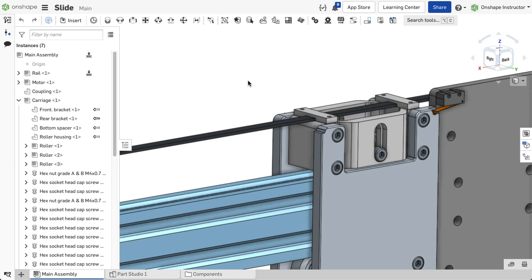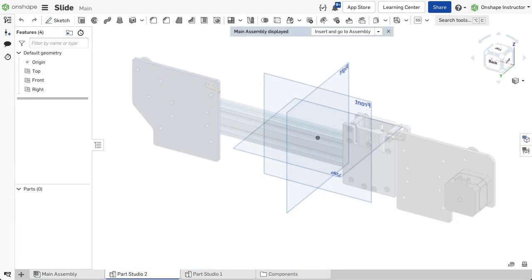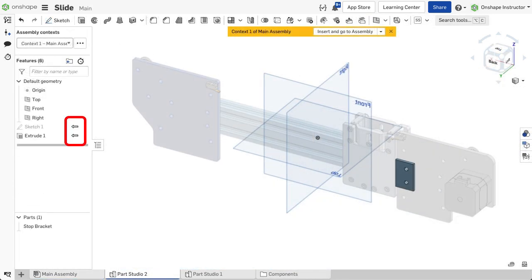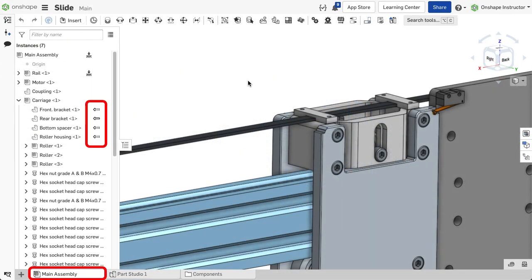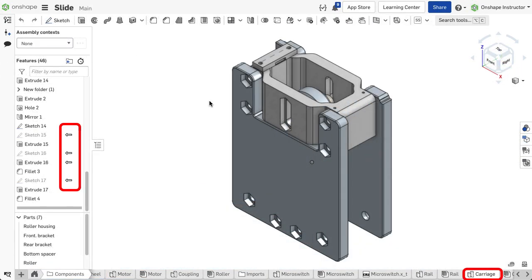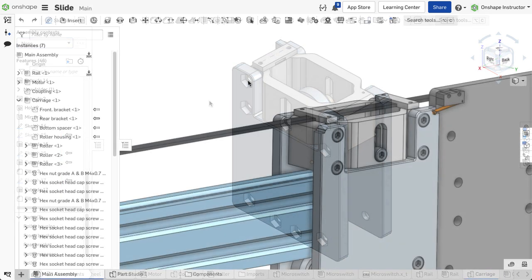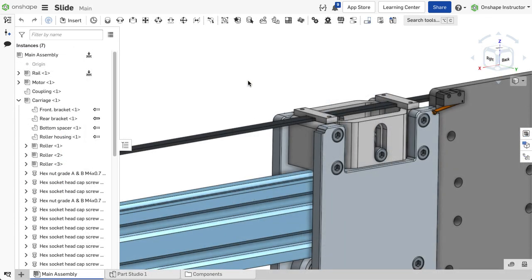An important topic when managing context is understanding primary and secondary instances. When a context is created, an arrow is shown as a visual cue in both the instance list in the assembly and the feature list of the Parts Studio. This arrow indicates these parts or features have in-context references.